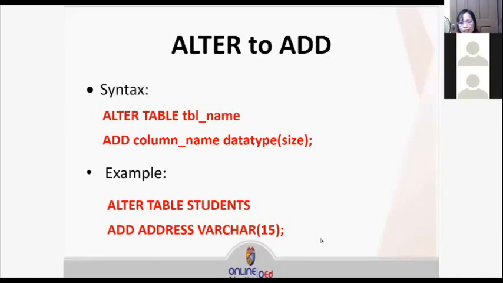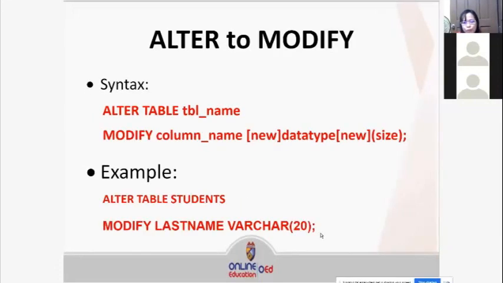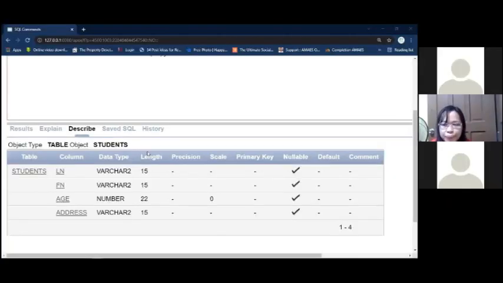So after the alter to add, we have the alter to modify. The syntax is alter table and then the table name, modify, and then the column name, and then the new data type and new size. So for example, alter table students, modify, last name, try to modify.